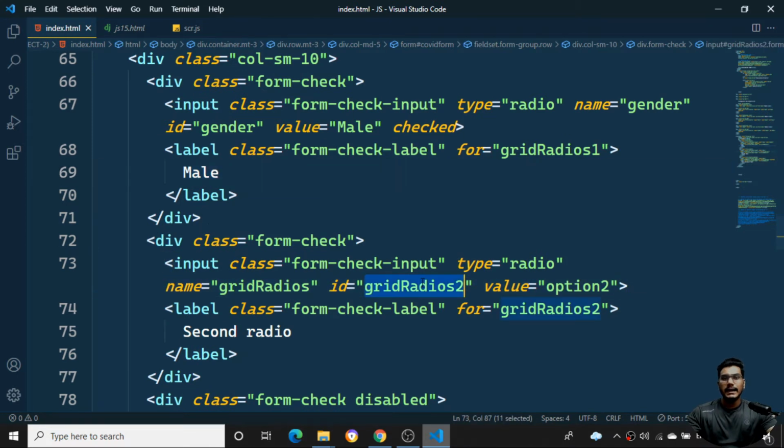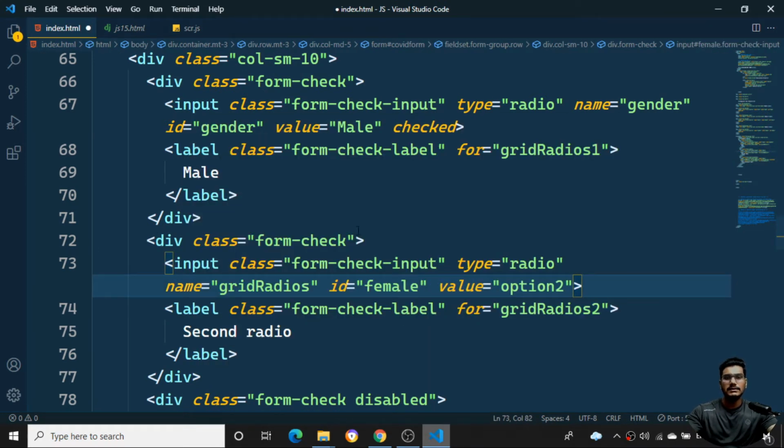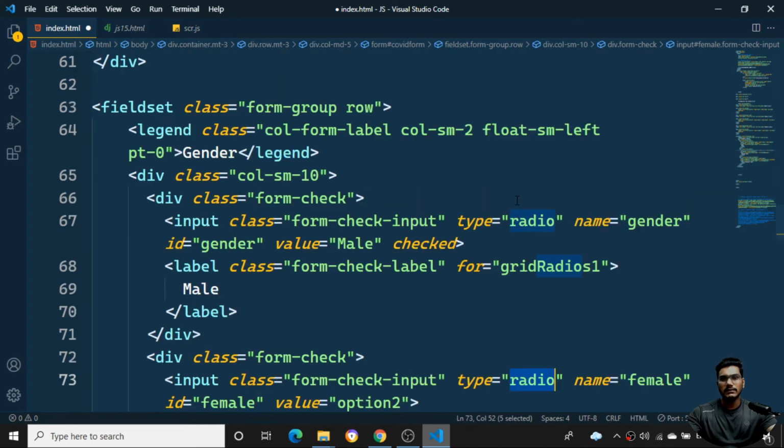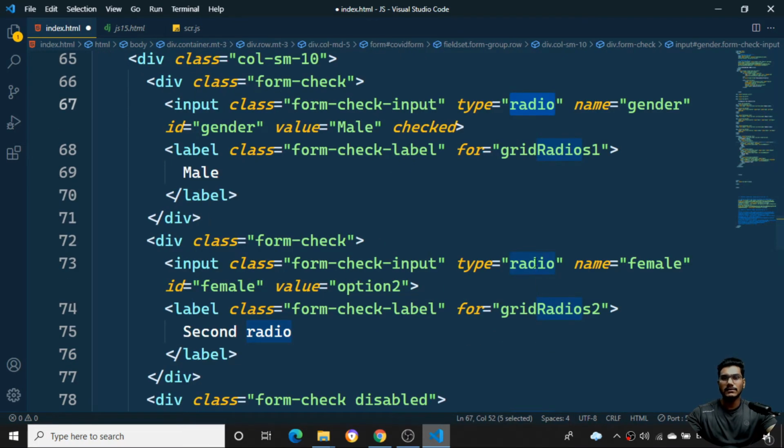Then again the ID is there, so I'll just give it as female here, and even the name I'll just give as FEMALE, female. And type is equal to what? Type is equal to radio here. Even the type is also radio. You need to keep the type same. So type radio is equal to radio.